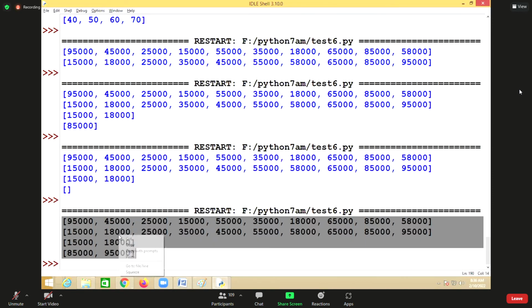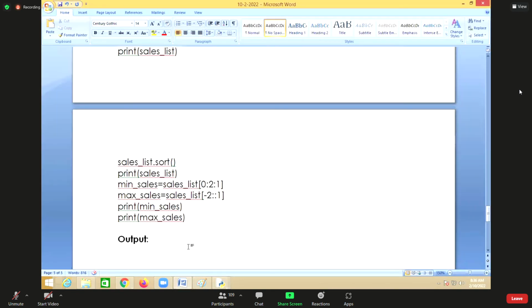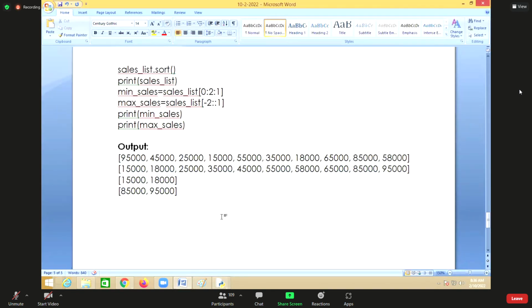Slicing operator has different syntaxes. If you see the syntaxes of the slicing operator, it is like this. This is syntax 1, because there are some optional things. What is syntax 1? We have just seen it: list name, where you give start, stop, as well as step.